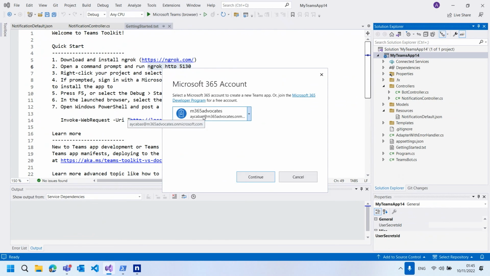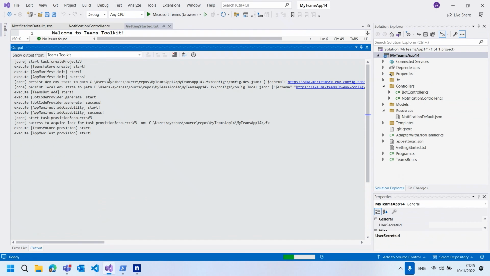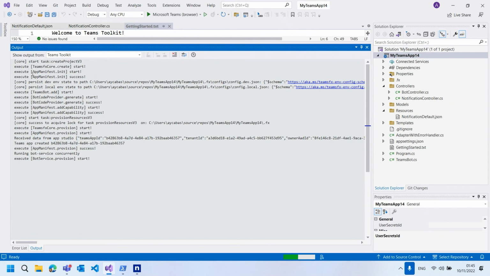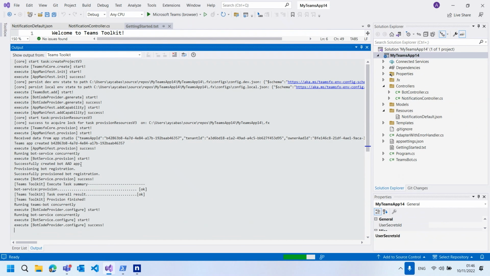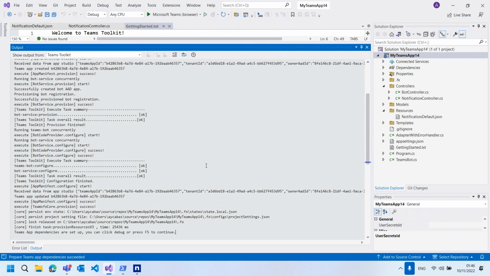I already have a demo account I created in the developer program. I'm just going to use this one, and I will click continue, and this will start running my preparation. As you can see here, the app manifest is initiated and then it is created. We also have a bunch of other stuff running over here. The bot service provision starts, and Teams Toolkit automatically creates the bot AAD app. So it provisions the bot registration as well. All these steps are done by Teams Toolkit.